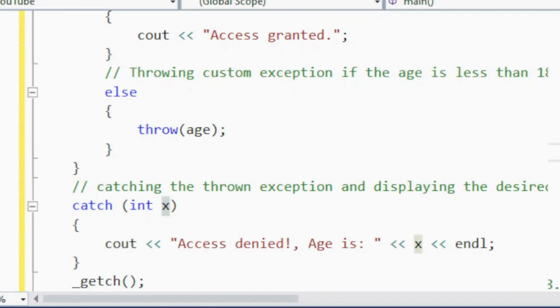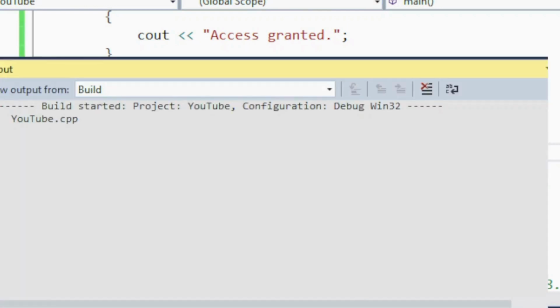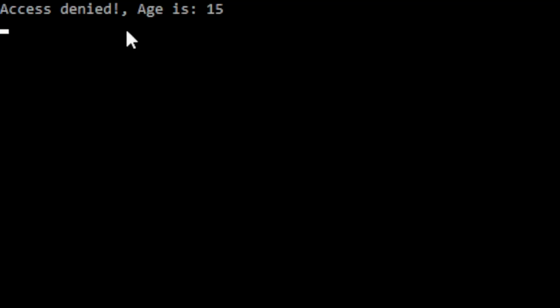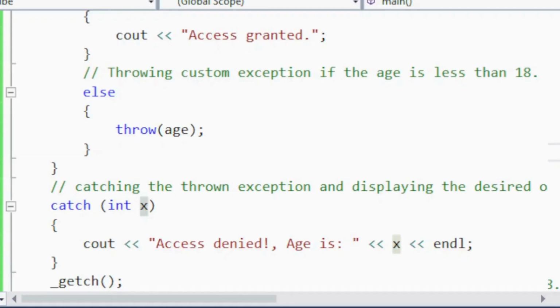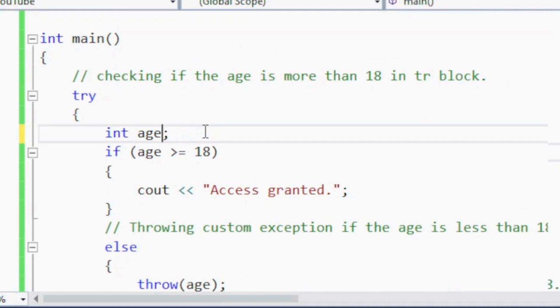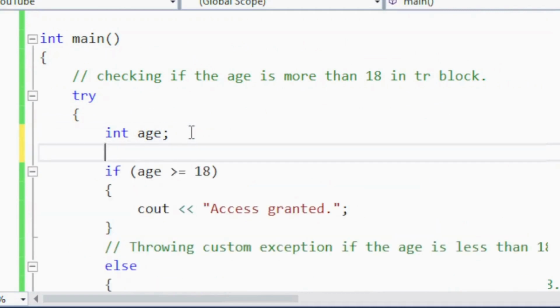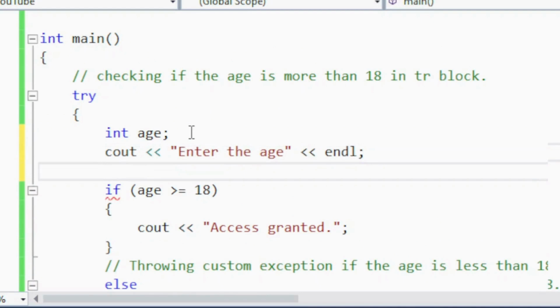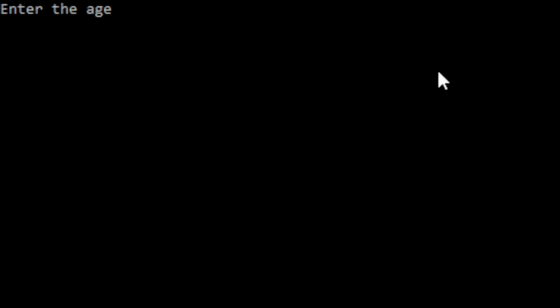If I run this program, access denied, age is 15. Let me change one thing. I am going to ask the user for input: cout enter the age, and then cin age. Now it depends on the user. Let's say I enter the age 30. Since 30 is greater than 18, access granted.